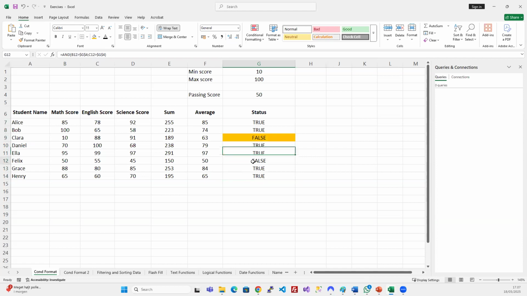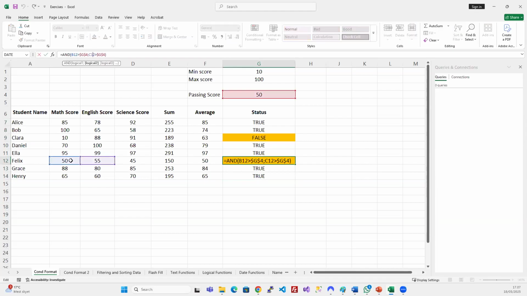So this guy failed and this one failed. Why? Because this one failed math. Math is less than 50. The math is, of course, 10. But this one, why is it? Because it's 50. And our passing score is 50.